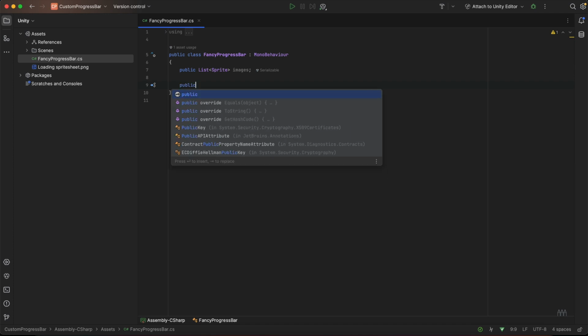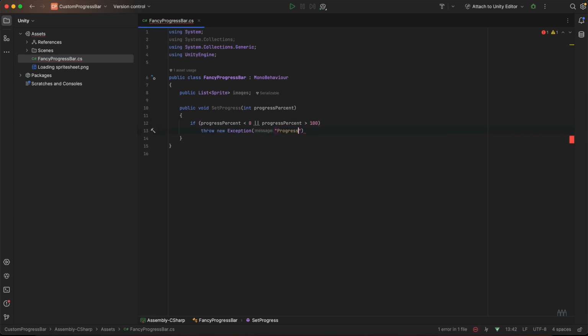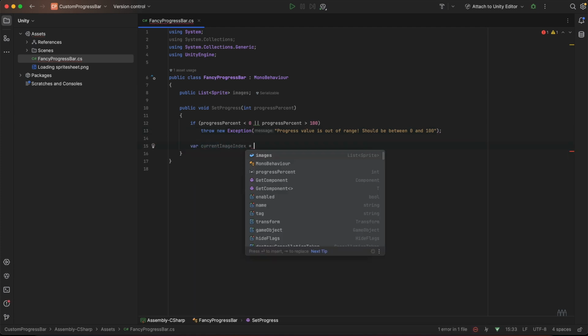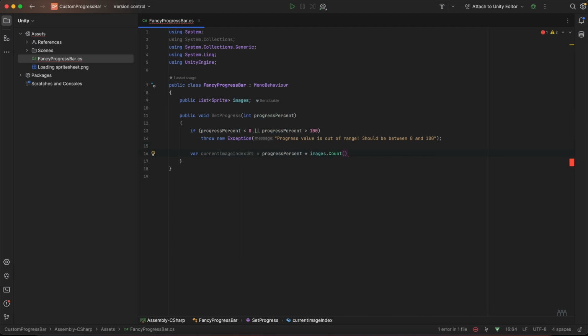Now this is where the magic will happen. Create a method, we call it setProgress, which will accept the progress value in %. Then add a check just in case to see that we're always sending correct information into this method and the value is not out of range. Now we need to understand which image to show depending on how many of these we have and the input value here. To do that, we take our progress %, multiply by the amount of images we have and divide by 100.